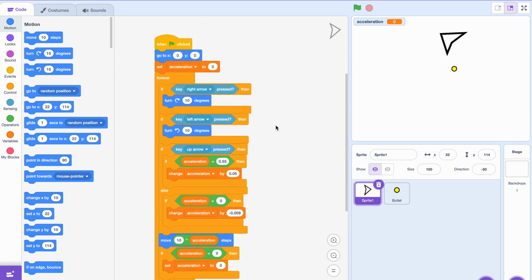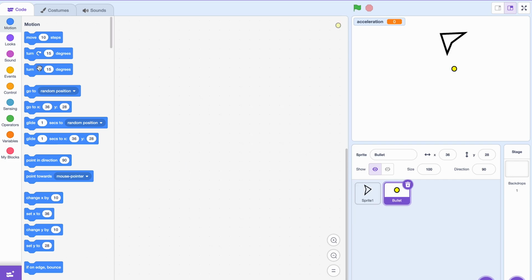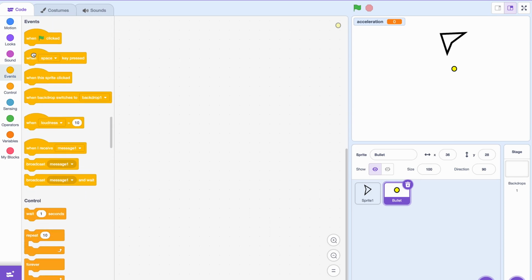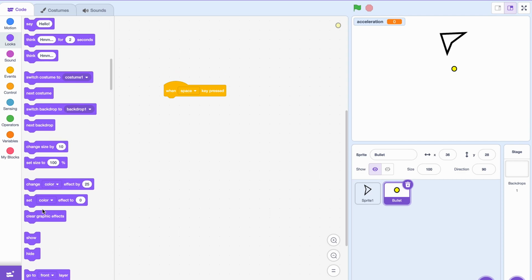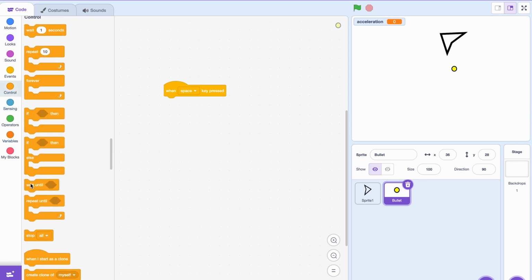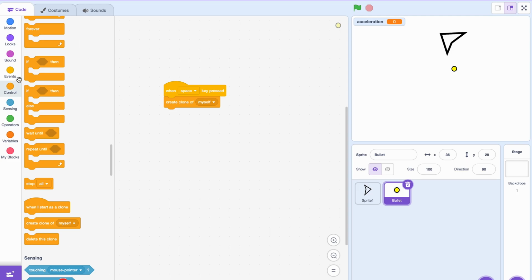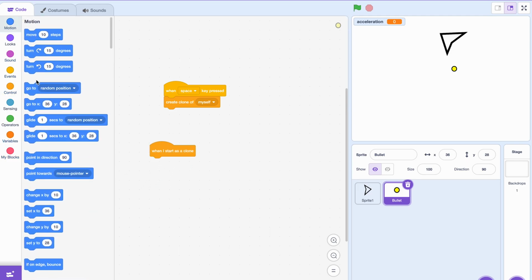Okay, so first of all, we need a bullet to spawn every time we click the space key. So we can just say when space key pressed with the bullet sprite, create clone of myself. That would be in control. Create clone of myself, and then we can just say when I start as a clone, go to the shooter sprite 1.